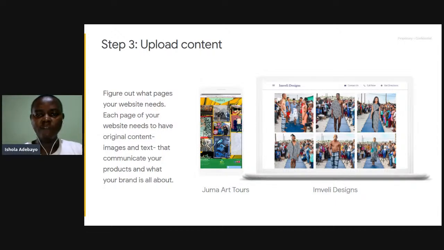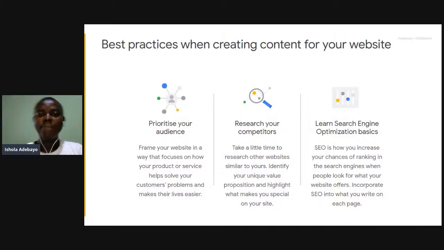Let's evolve. Now, best practices when creating your website. What are the best practices when creating your website? Number one is that you need to prioritize your audience. Have them in mind when creating your website. Be able to solve their problem, make their life easier, help them navigate through your service area easily.